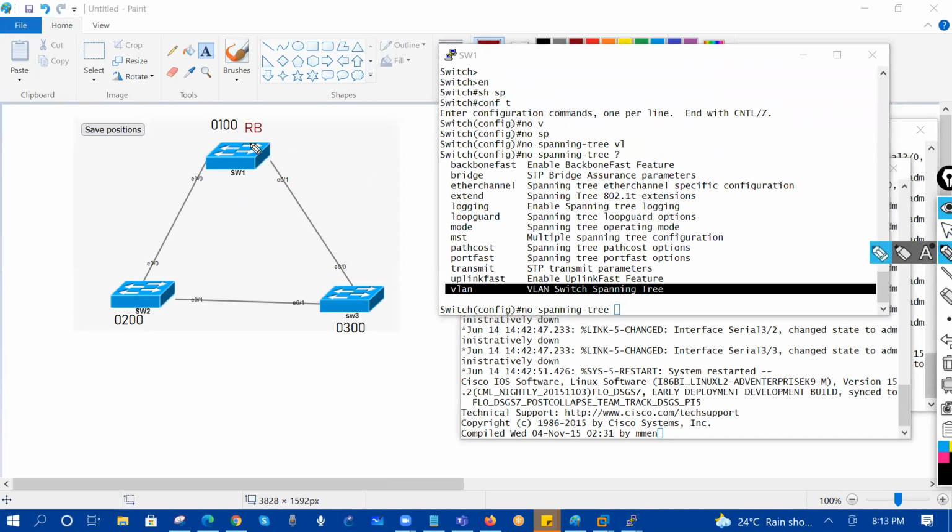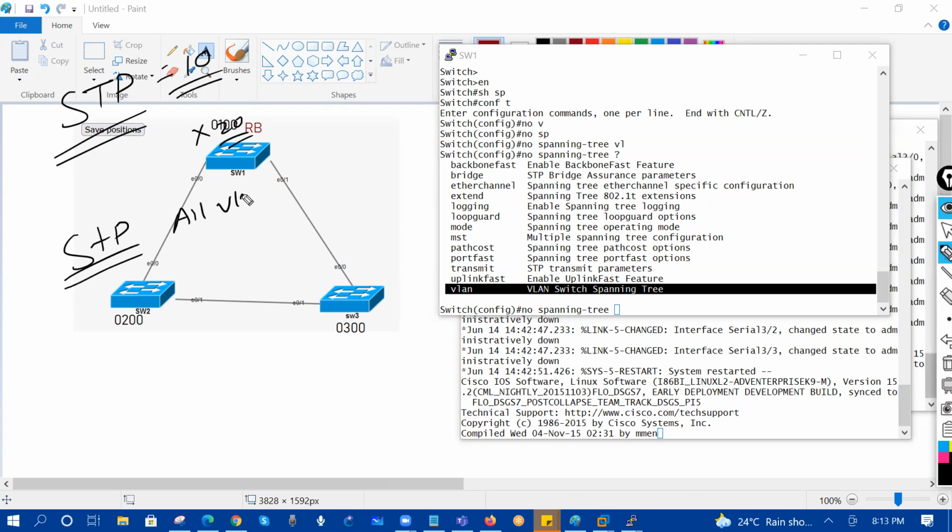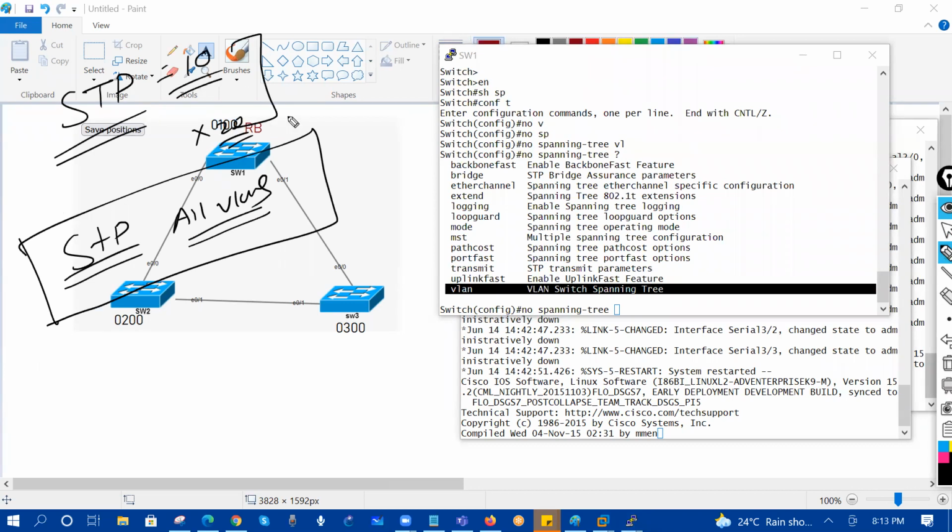For example, listen to me, I want to enable the spanning tree protocol only for VLAN number 10, not for 20. You can do that. But by default, spanning tree protocol is enabled for all VLANs, and this is the recommendation. You can disable it, but it is never recommended to disable or manipulate the spanning tree protocol, right?